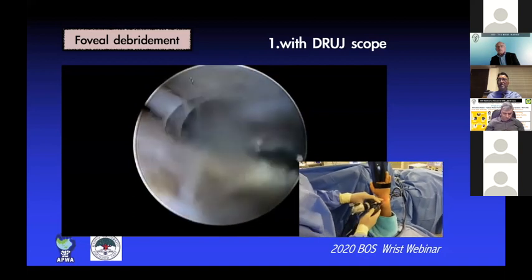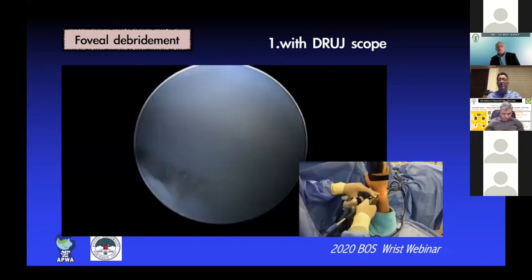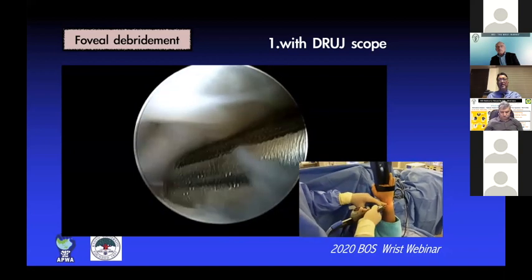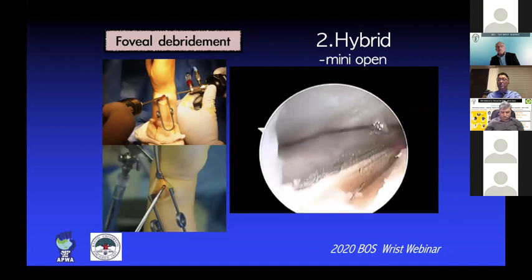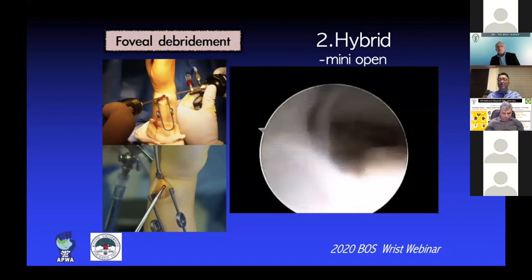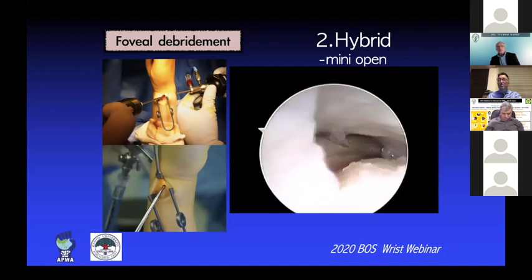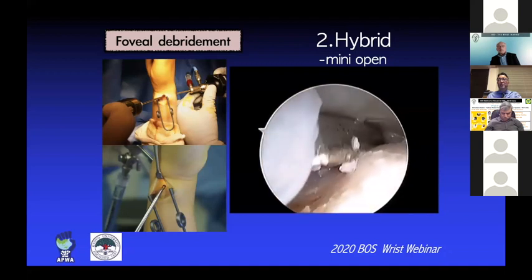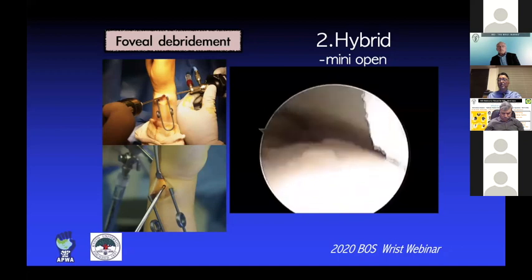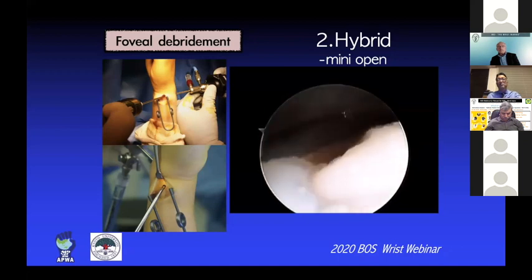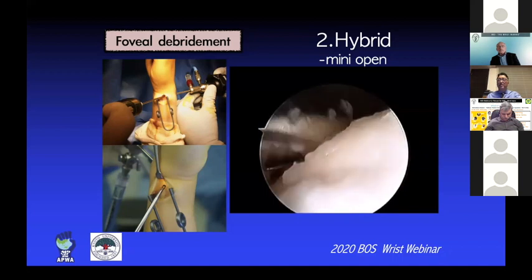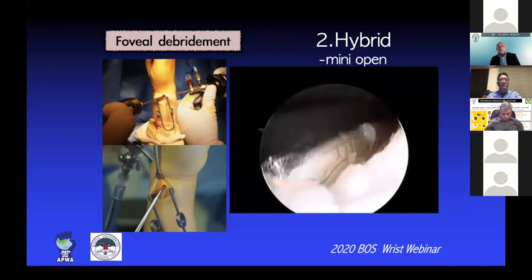Sometimes you feel busy to manage because the scope and shaver are very close. It is impossible to manage from the dorsal side. The shaver is inserted from the volar fovea using the switchback technique. The maneuver is easier. If you feel it is difficult, you had better open the direct fovea and debride directly using a curette.